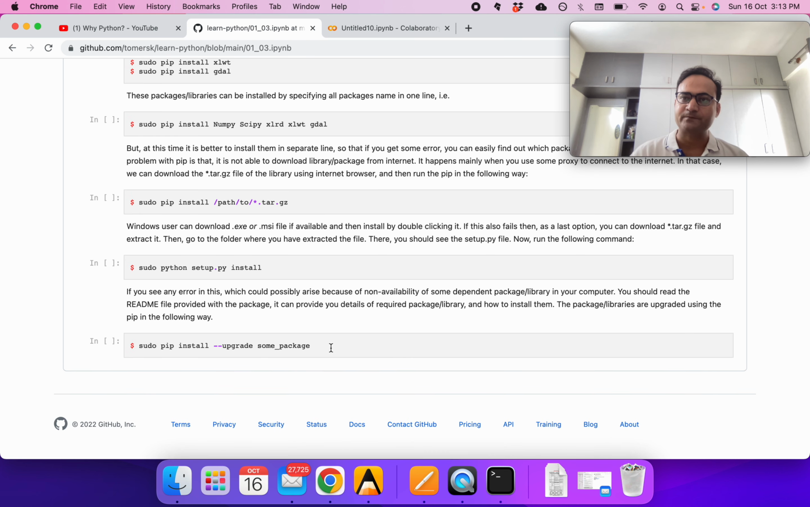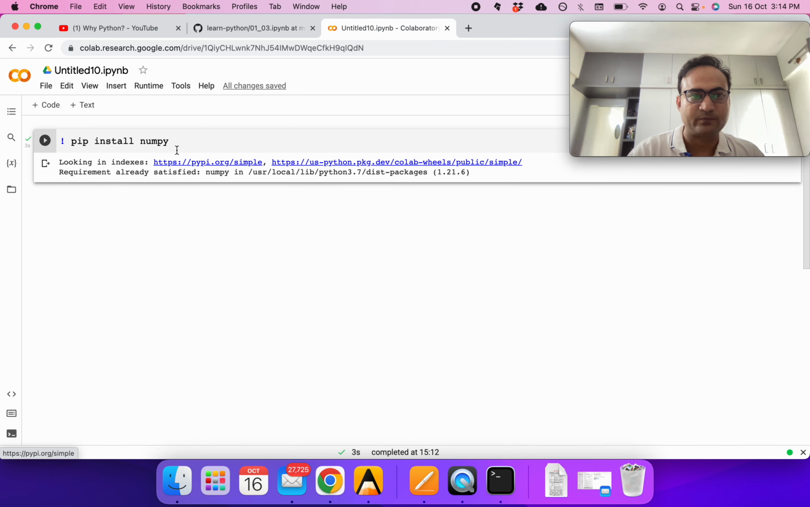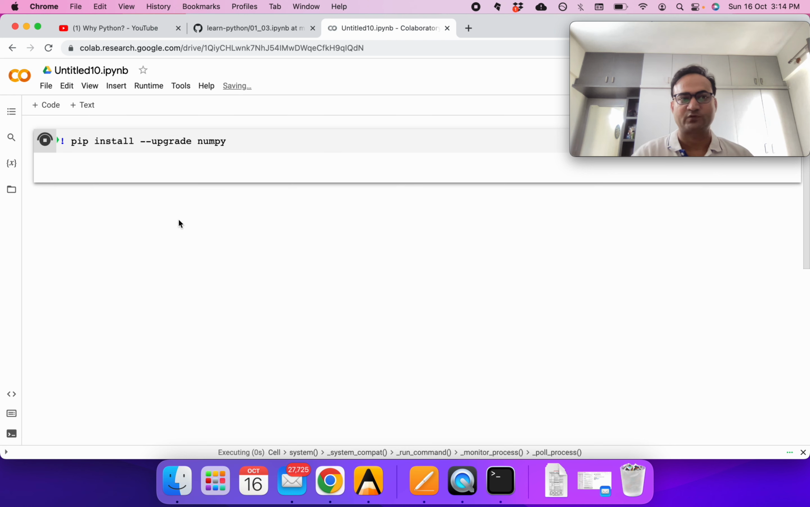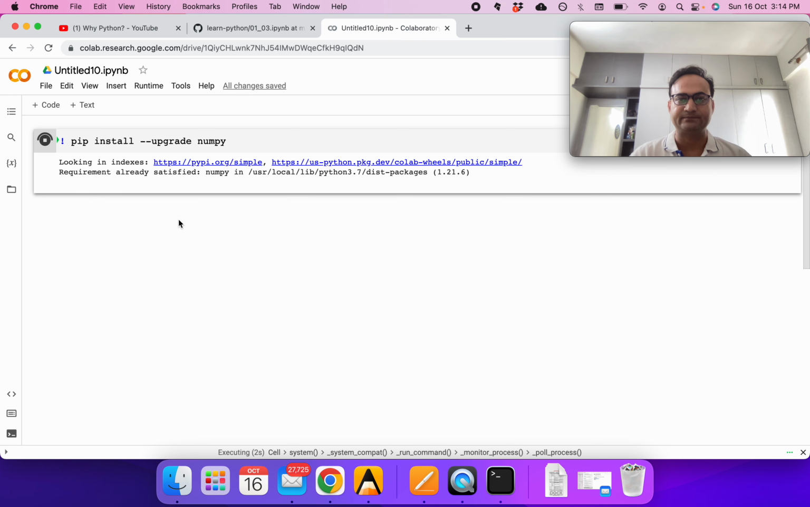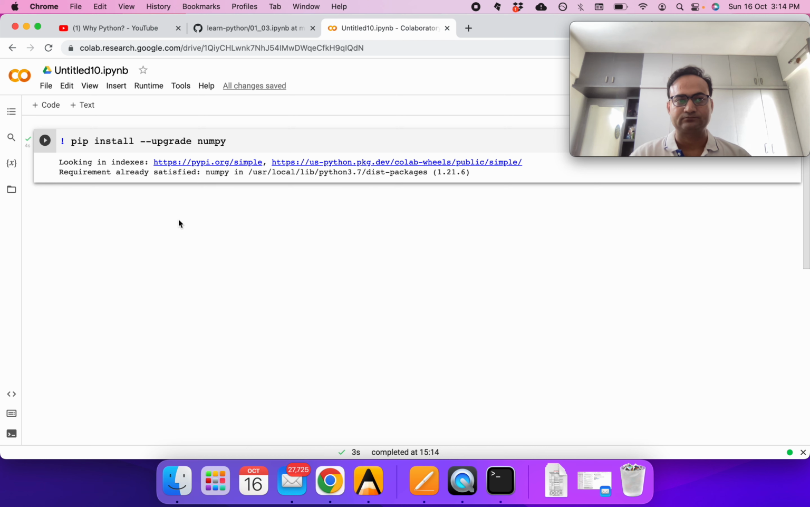Sometimes it may happen you have an older version of a library, and if you want to upgrade it to the latest version, you can do pip install, then the upgrade option, and then numpy or whatever library you want to update. So these are the ways a new library can be installed. You go through it, try to install one or two libraries.